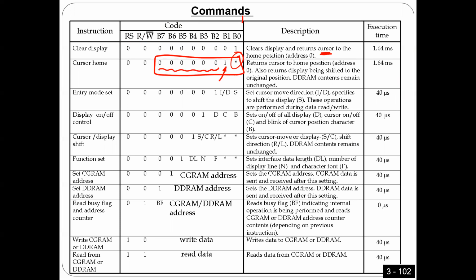Anyway, what this one should do is already explained here. This one should return the cursor to the home position. You know what I mean by home position? This is the home position, in line 1, the first one on the left here on line 1. Okay, this is what we call home position. So this one should return the cursor to the home position.